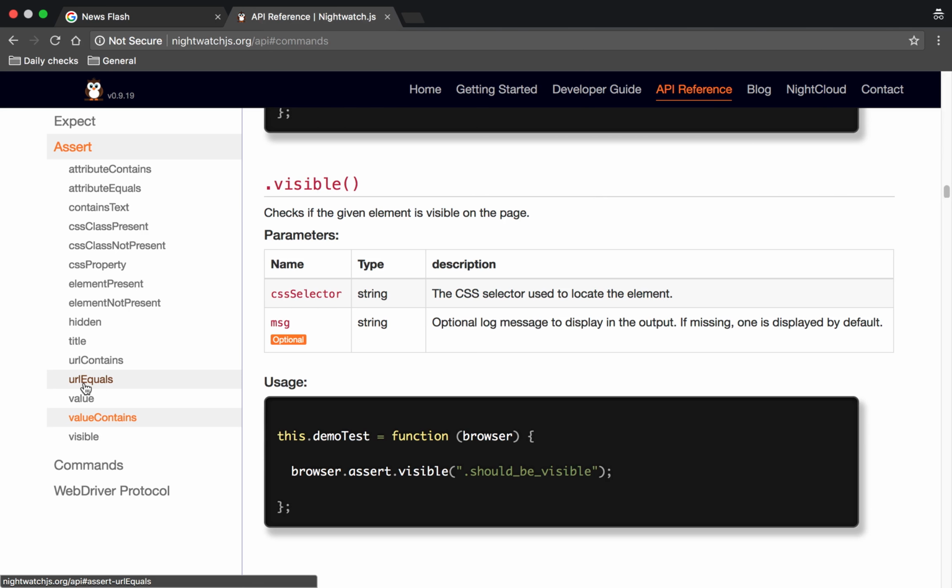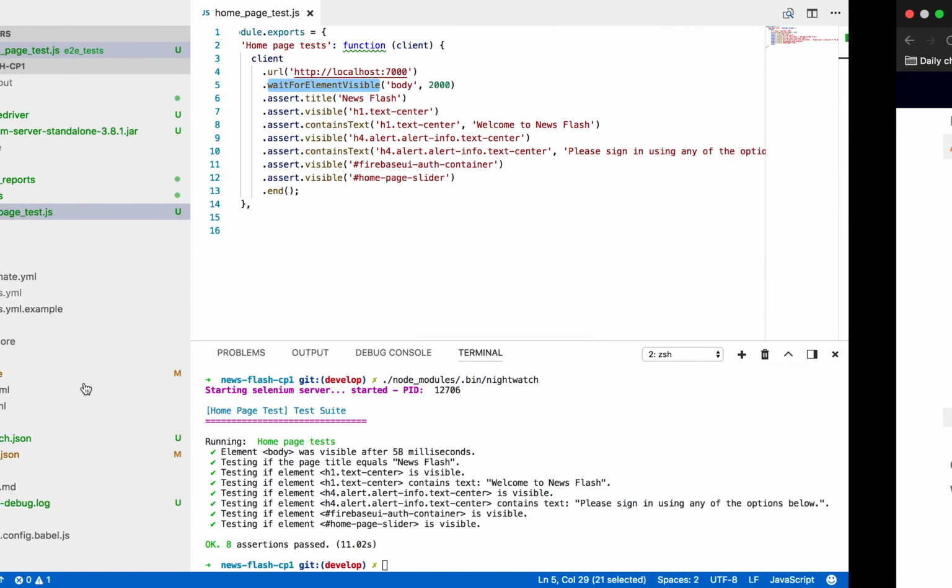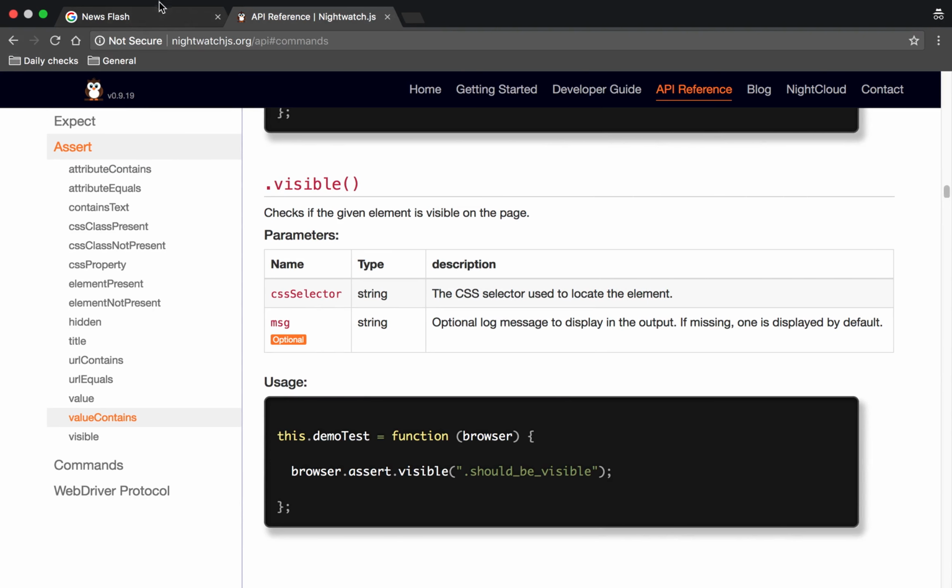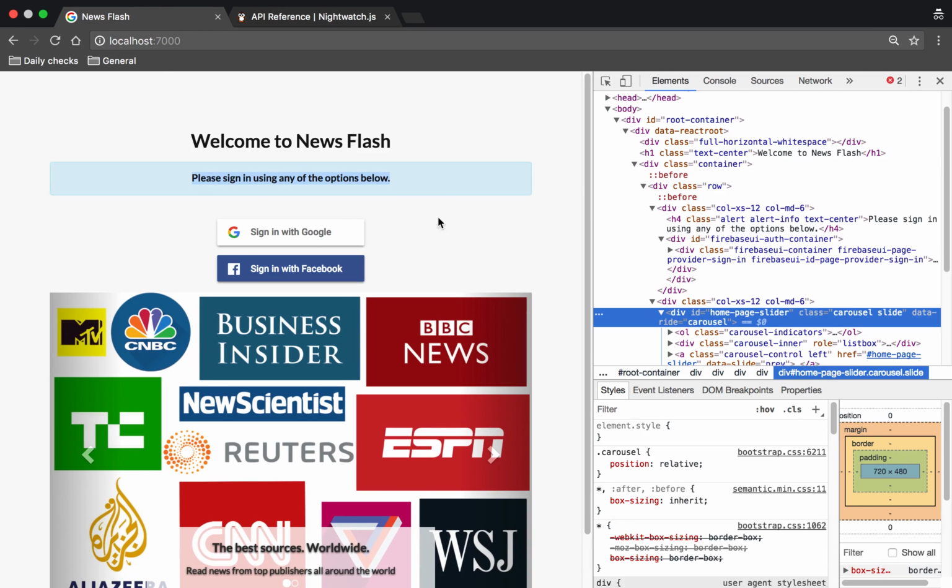The second part I'm going to be testing here is that you'll notice that all we've tested in this app is just its appearance. We've tested that, yeah.